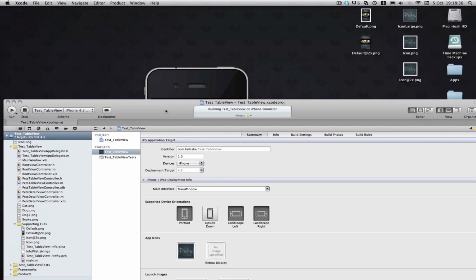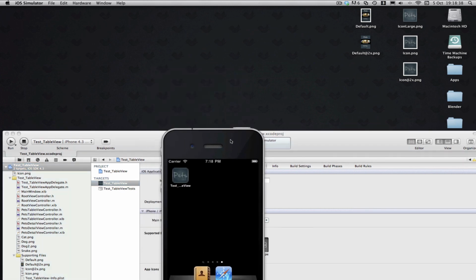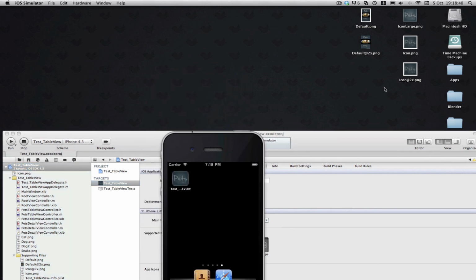So there you go, guys. There's a quick tutorial on how to add a loading screen and an icon to your app.